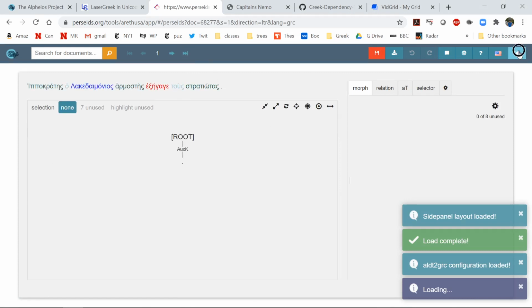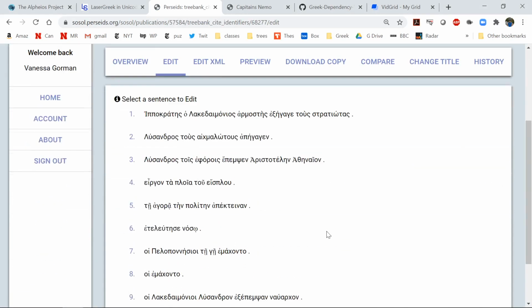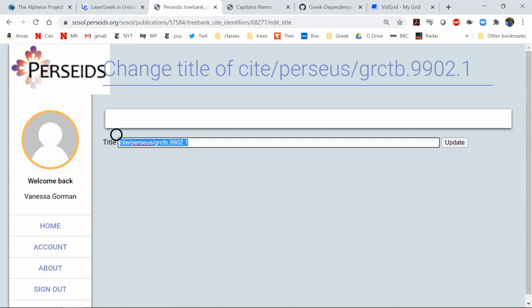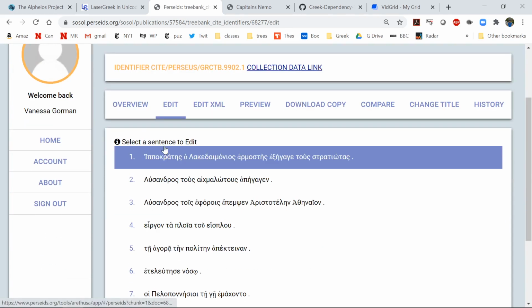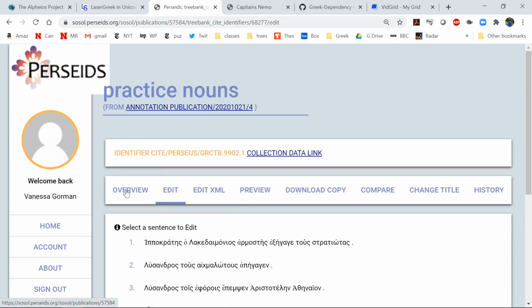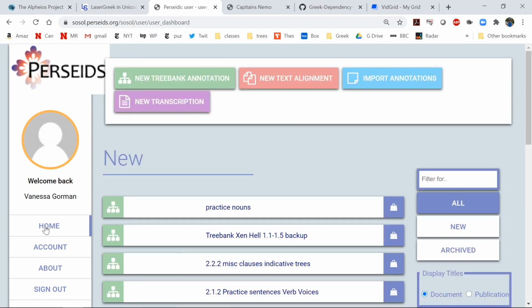Now if we go out of here, you'll see we have sort of a gibberish title. It just assigns it something. And there's only 11 sentences here. I'm going to change the title because I like to keep these things straight. Practice nouns, update it. So here we have these sentences. Now we've already made 2 treebanks, and you'll see 2 different treebanks in your folder here. If you want to delete one of these and get rid of it, you click on the title and then click on Overview, and you can delete it. If you do that, it's gone forever. So if you've made any changes, you will lose them. Just warning you of that.